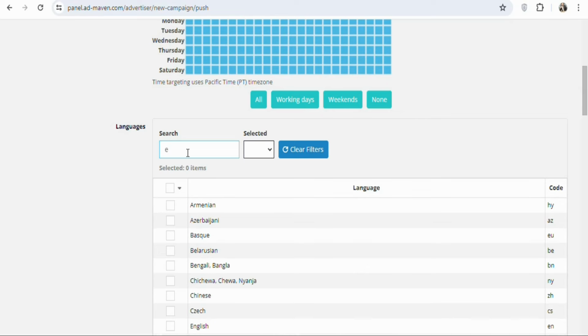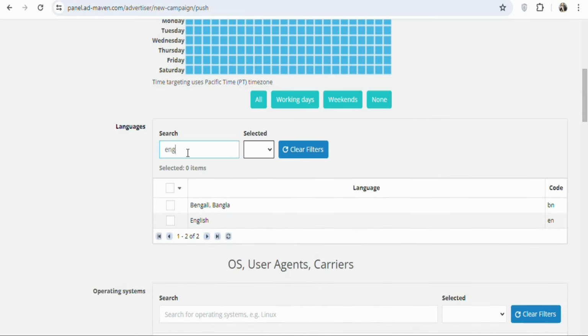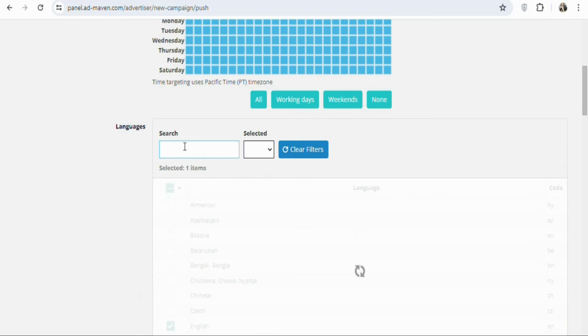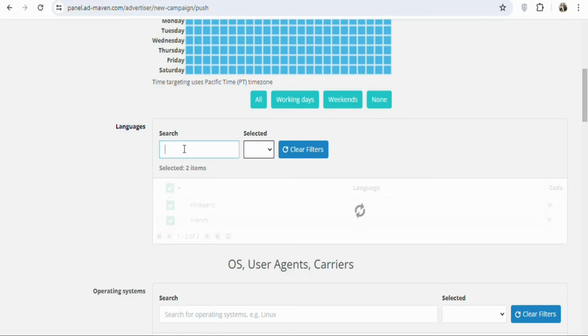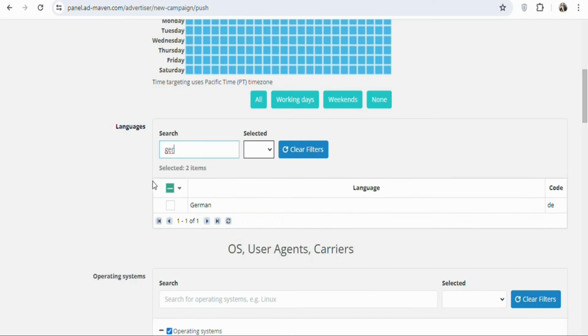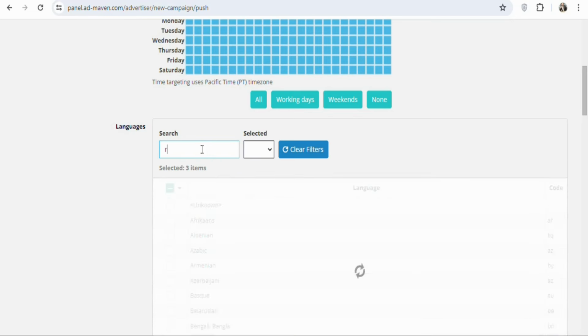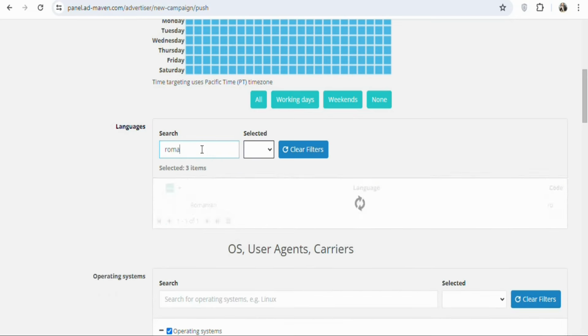So let's type English. Once you type it, you can see it right here. Select it. As you can see, that has been done. Once you select it, you have to also search for French. Once you search for it, you can see it right here. It has been selected. Once that is done, you have to search for German. You can see it right here. It has been selected. Once that is done, you have to select Romansh. So let's search for Romansh. It is not available, so just leave it.